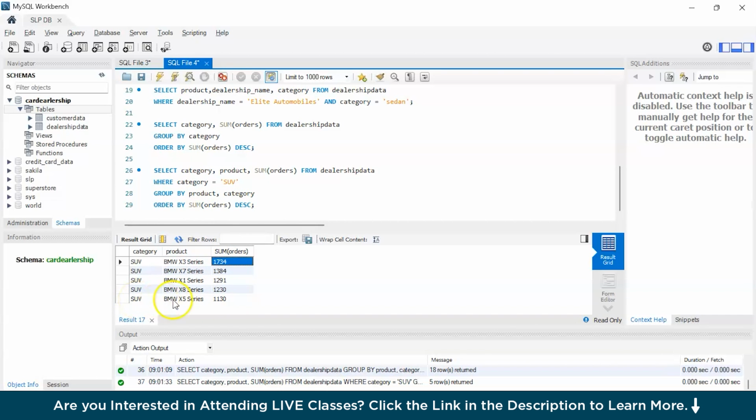So in the SUV category, the lowest orders received are 1130 for BMW X5 series. So if your inventory is already having a couple of BMW X5 series cars, then you can cut down the imports for that category. And if you have fewer X3 series, you can increase by a couple more cars, maybe 5 to 10 more cars, so that you have your inventory ready with X3 series for your clients, right? So this is how you can use where, group by, order by in your query.